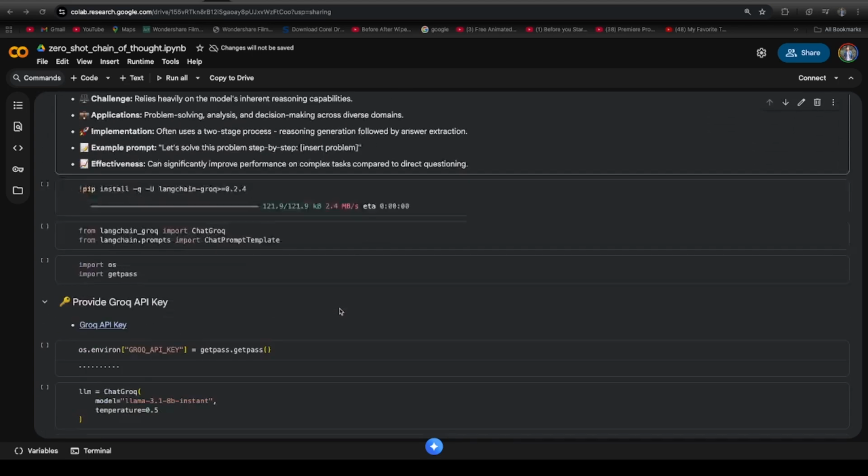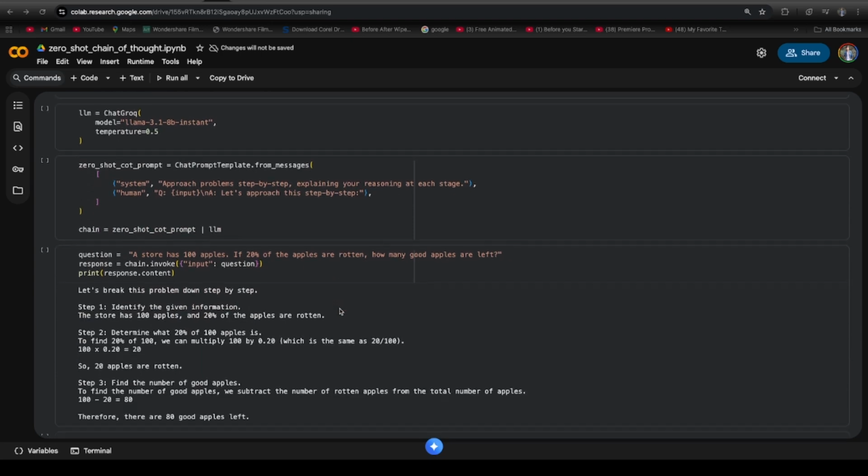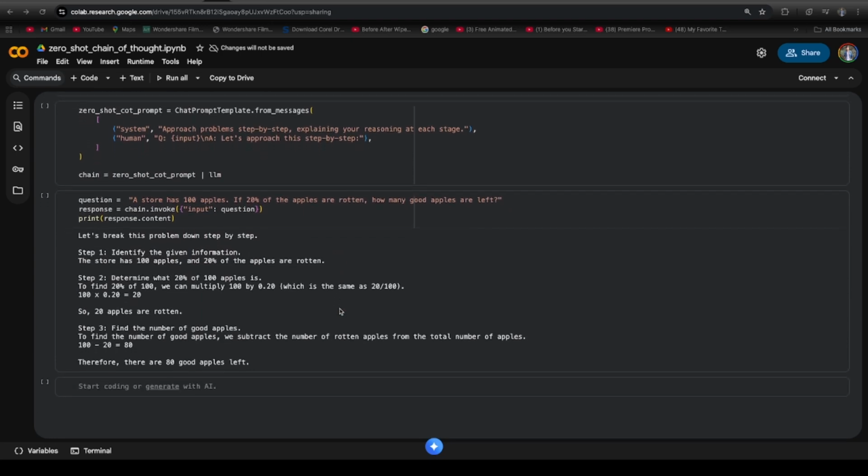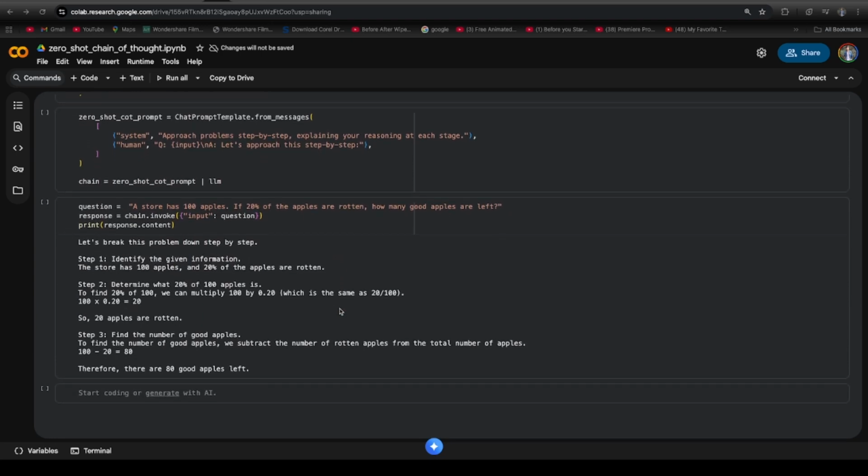And that is zero-shot chain of thought, a proof that sometimes the most powerful techniques in prompt engineering are also the simplest. By guiding the AI to reason step by step, you unlock a deeper level of intelligence and get answers you can trust. All the code for this project is on my GitHub, link in the description, and I highly encourage you to try this technique on your own complex problems.